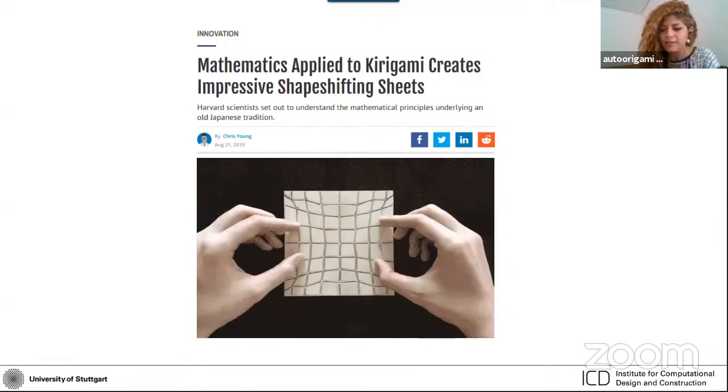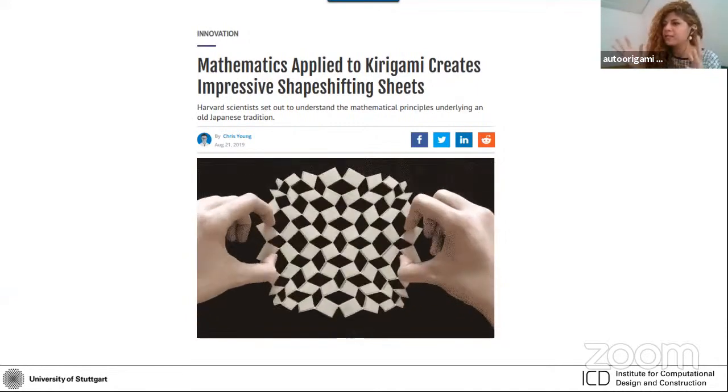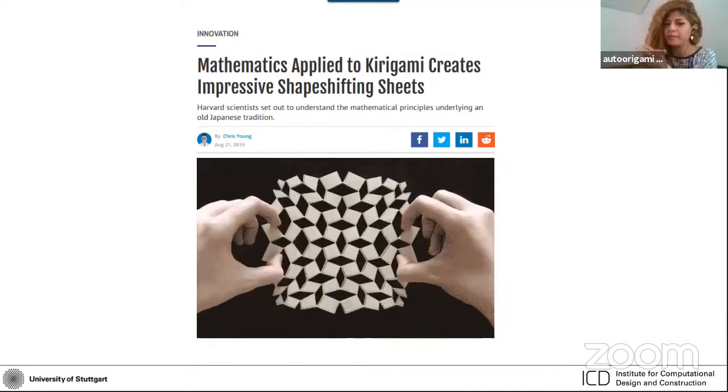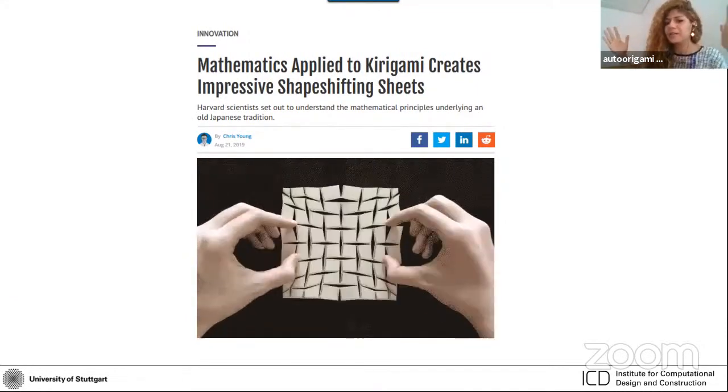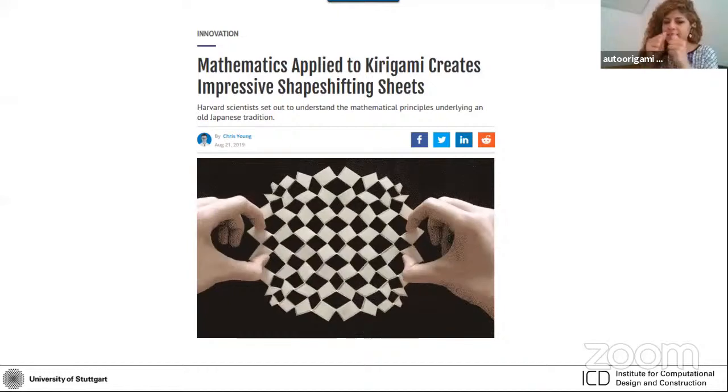But the very interesting thing about Kirigami, which makes it different from origami, is that in origami, you fold a piece of paper and usually go lower in terms of volume, so that you start with a big piece and make it smaller and smaller. But with Kirigami, you can create cuts, and these cuts allow you to expand a sheet of paper.